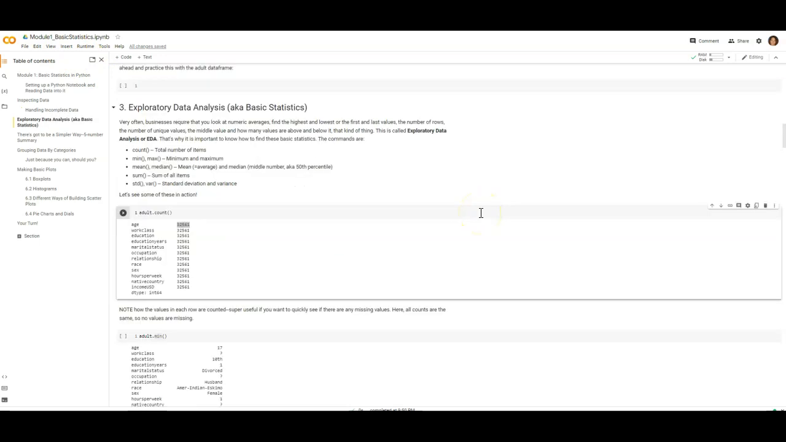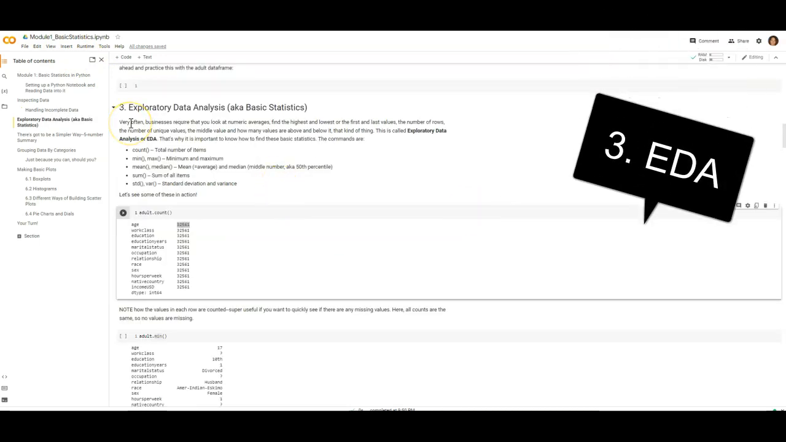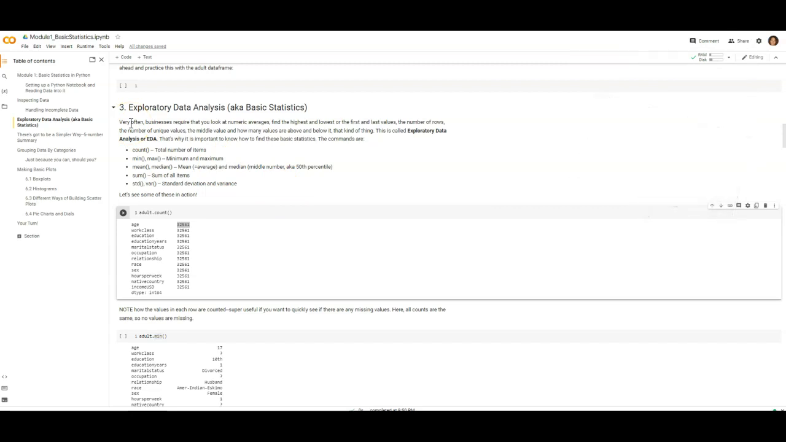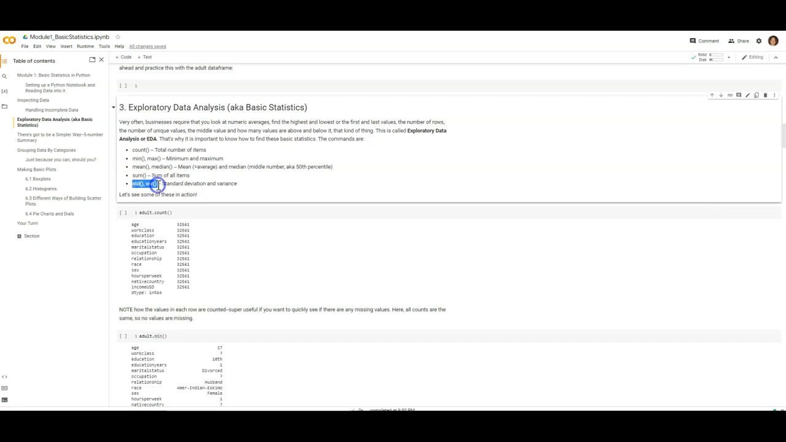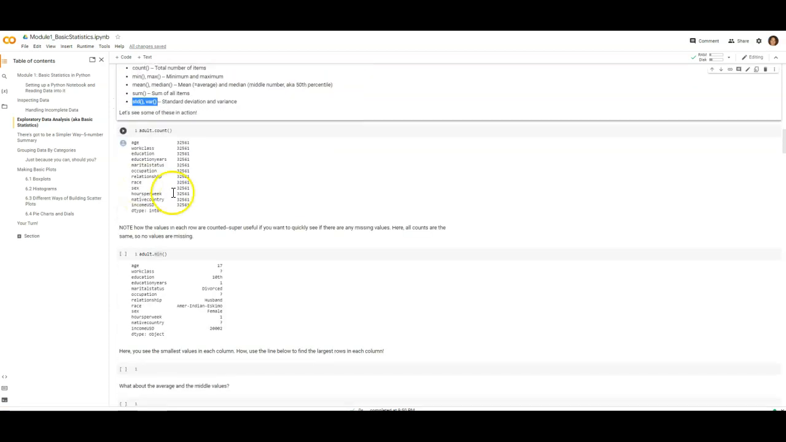All right, let's shift gears to exploratory data analysis or basic statistics, which are the basic commands to give you an idea or a sense of what the data set is all about, how long it is, what the values are, numerically speaking, the largest, the smallest, what the averages are, or the middle number here, what the sum of the items is, and what the dispersion is with standard deviation and variance.